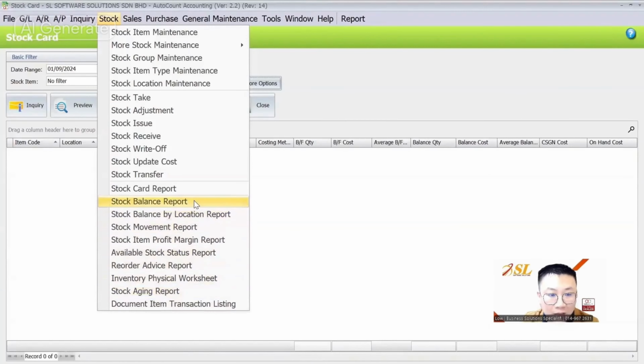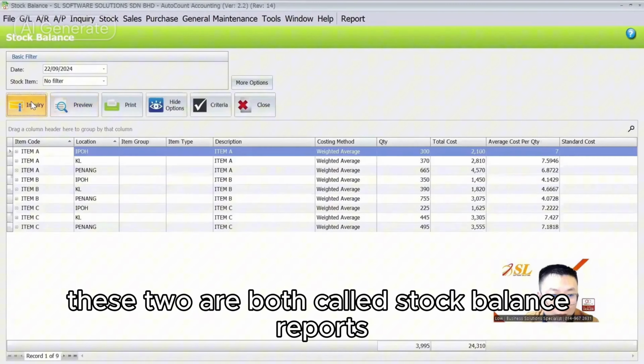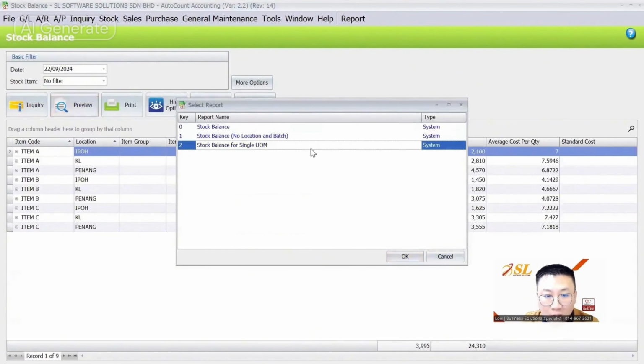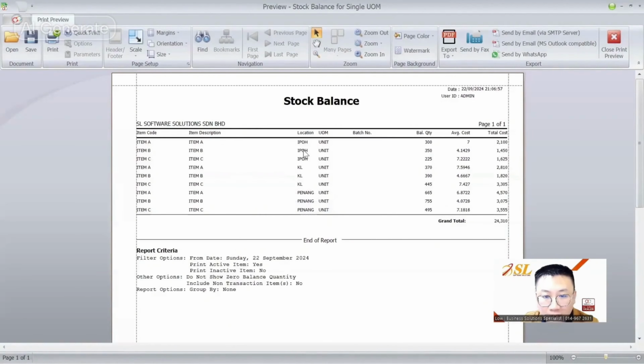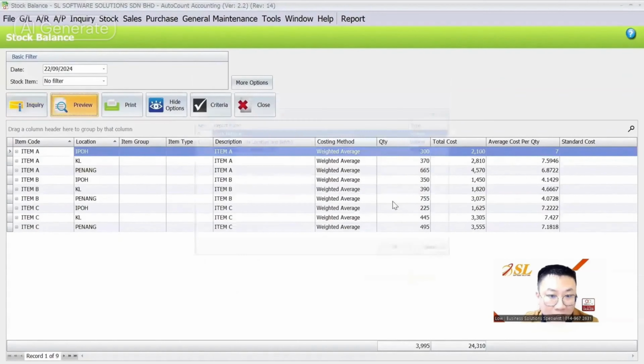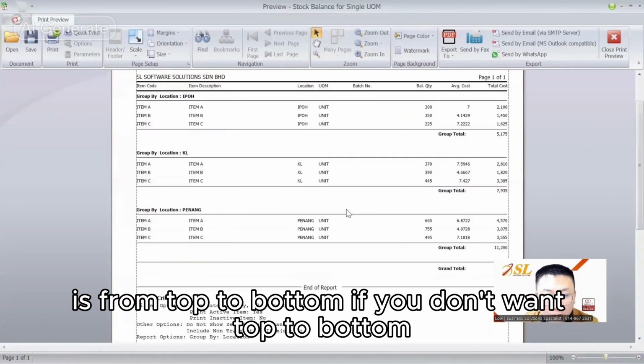Then, what I want to highlight is this. These two are both called stock balance reports. Look at this stock balance report. It goes from top to bottom. When we print it out, the balance is from top to bottom. You see it is like this. You can group by location. If you want to group by location, the format that comes out is from top to bottom.